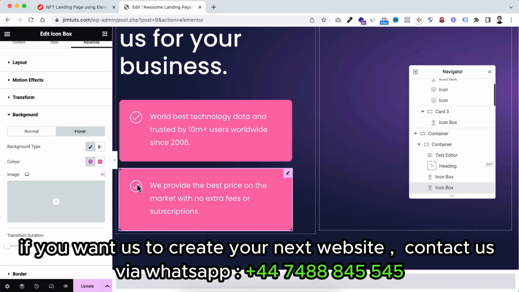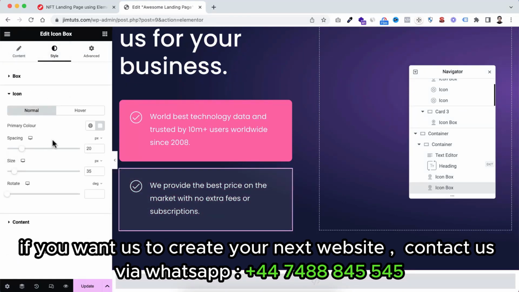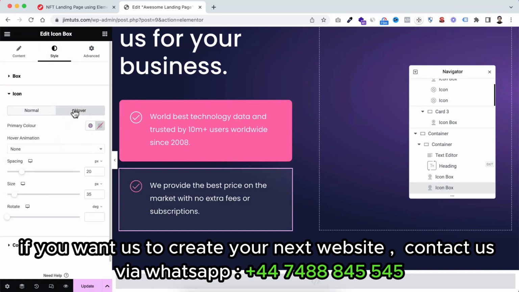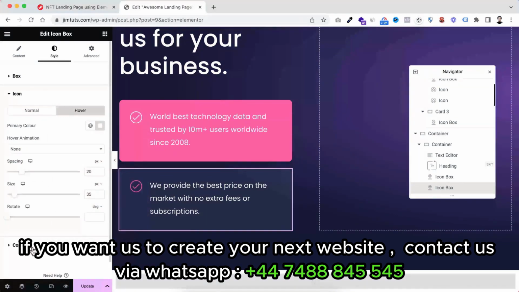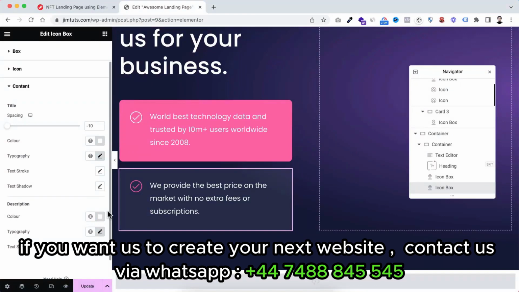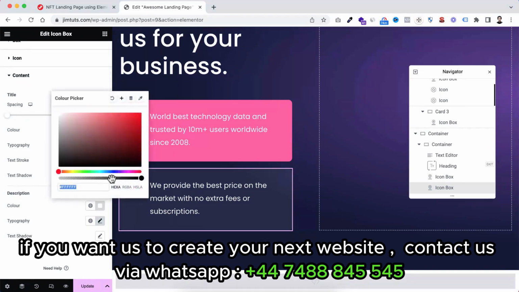Also I want to make this icon color pink by default, but on hover I want to make it white. So let's go under the style tab, open the icon. On the normal state I want to make it pink, and on hover I want to make it white. Also with the content, you may remember we haven't used the title, we have just used the description. Here we can change the color to white but with some transparency, just like it.